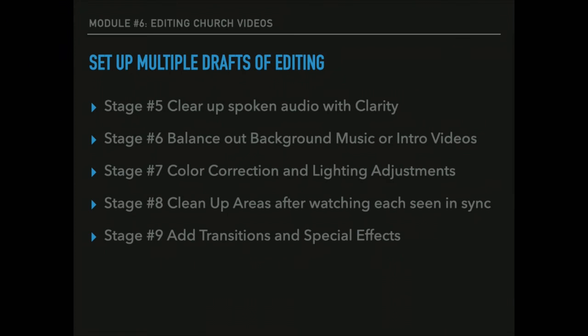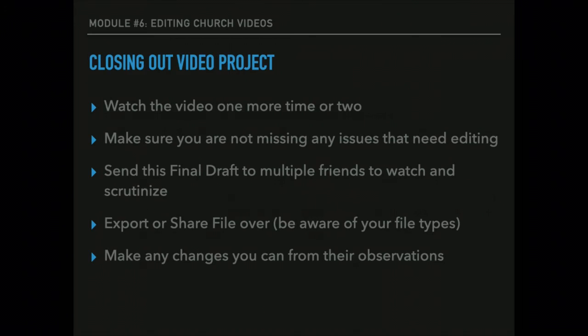Number 8, clean up areas after watching each scene in sync. So watch everything in its flow, check it out, see how it flows, clean up some things, some audio, some video, some lighting, coloring, and then add some transitions or special effects if you want, some titles if you want. And then moving on, closing out your video project.